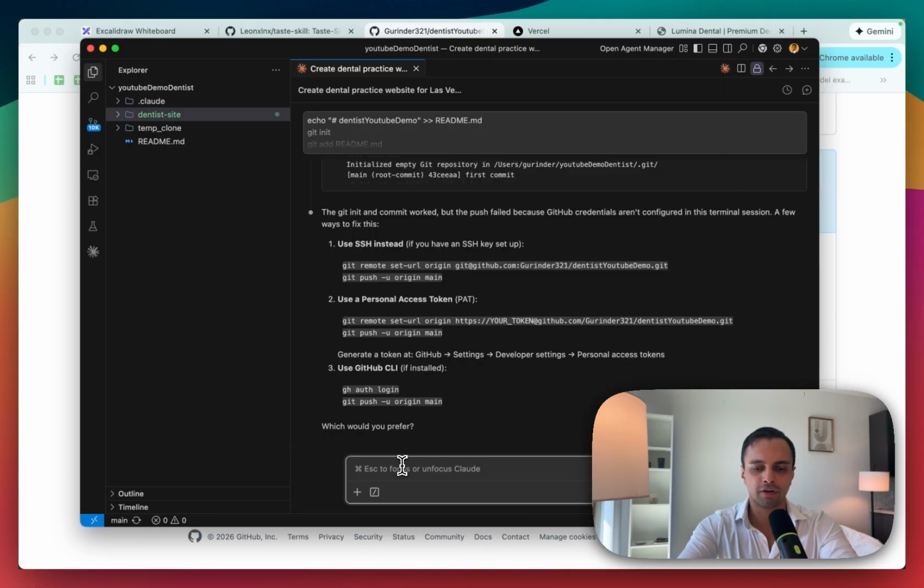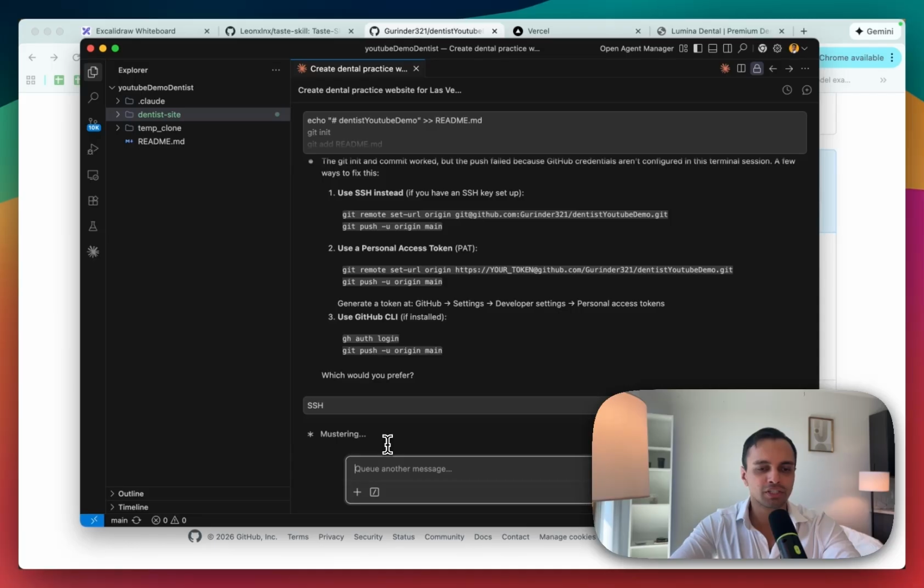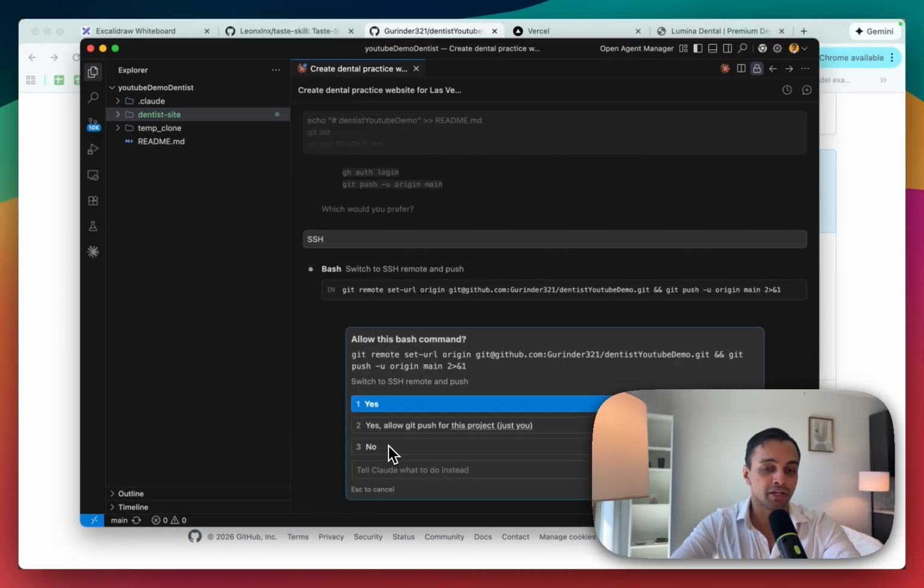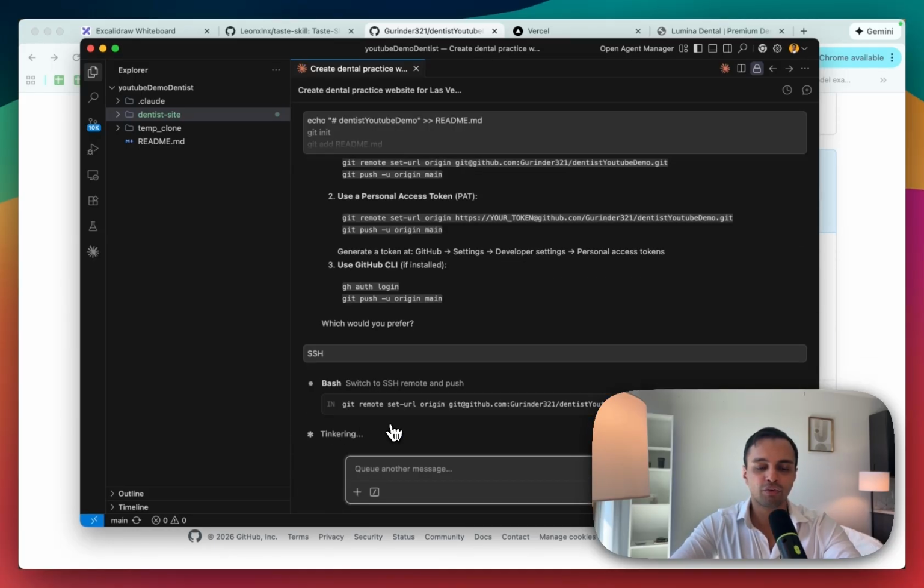Okay, what do you prefer? SSH, because I've done SSH before. But you could literally say, I don't know what SSH is. I've already done it before, so I'm not going to do that. But it would literally walk you through. I'm like, I don't understand what that is. Can you explain to me what to do next? And it'll actually fix it for you.